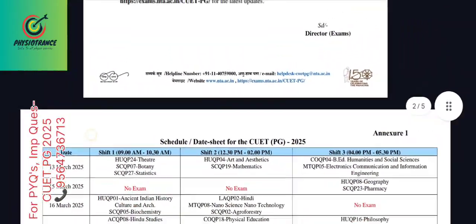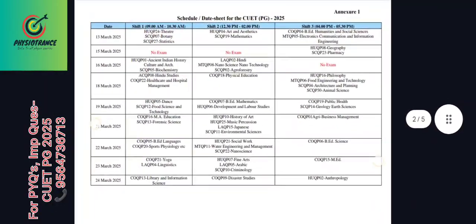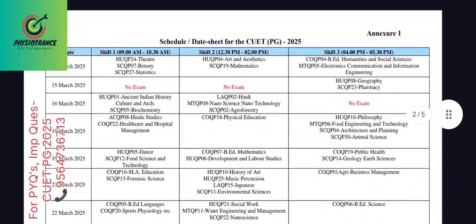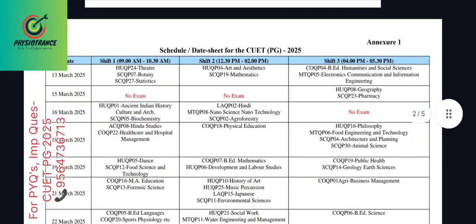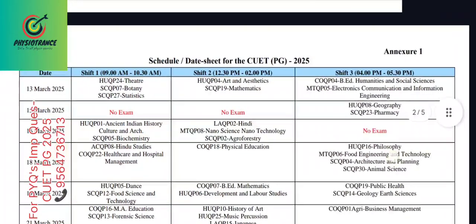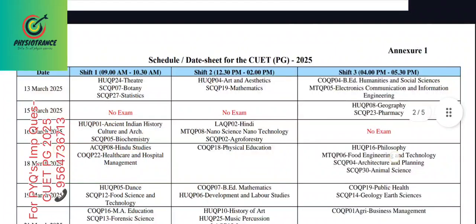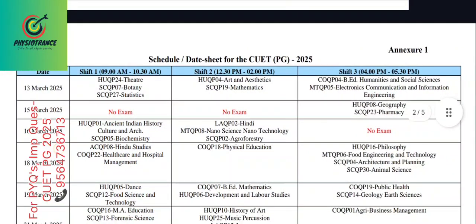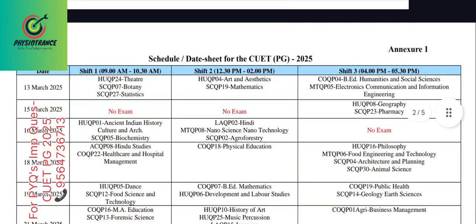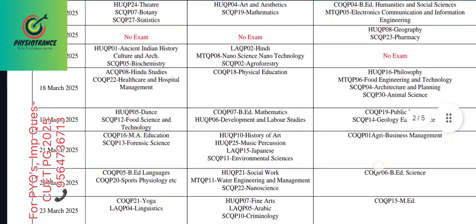Now let's move on to the date sheet, the most important part. You can see the date sheet and schedule in Annexure 1. On 13 March 25, it is divided into 3 shifts. Shift 1 is 9 AM to 10:30 AM. Shift 2, 12:30 PM to 2 PM. Shift 3, 4 PM to 5:30 PM. So a 90 minute duration each is given.